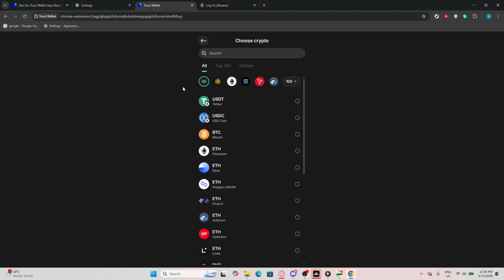Next, locate the search feature within the Buy Crypto section. This is typically represented by a magnifying glass icon. Click on it to activate the search function, allowing you to find specific cryptocurrencies for purchase.